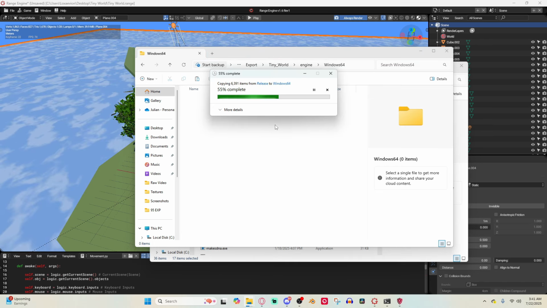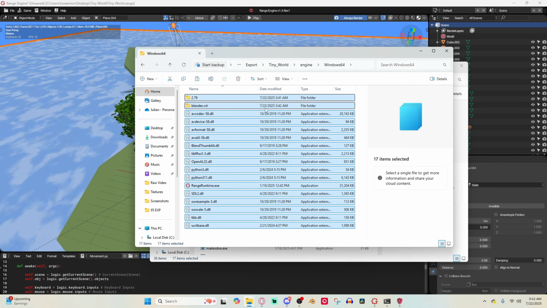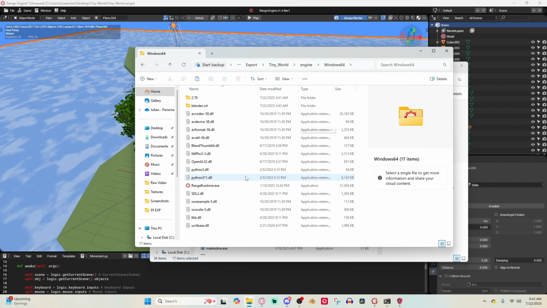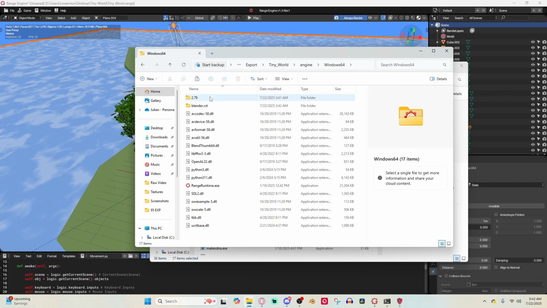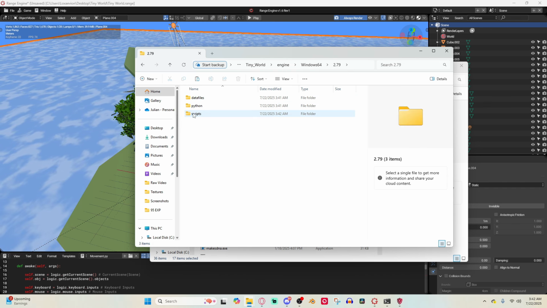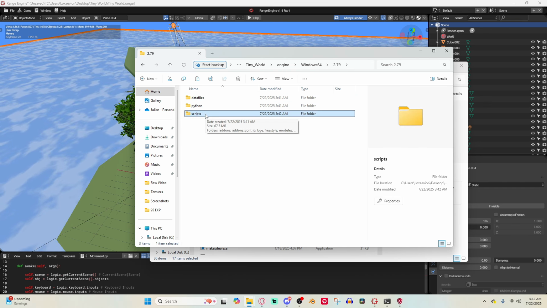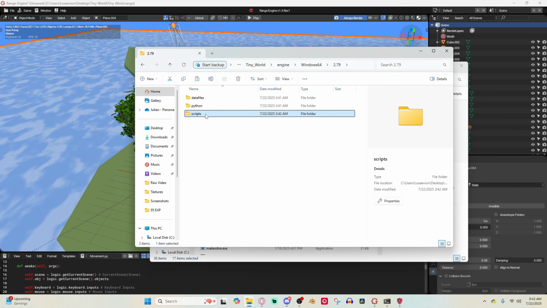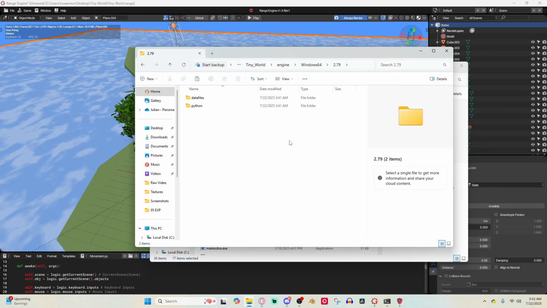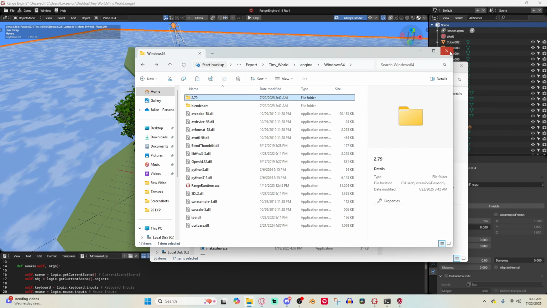This will be a lot of files, so it might take a second to complete. Now that we have all the necessary files copied over to our Windows 64 folder, let's click on Blender 2.79 and the scripts folder. Let's just shift delete that because we will no longer need the scripts folder for our needs. Now we can go out and close that window.